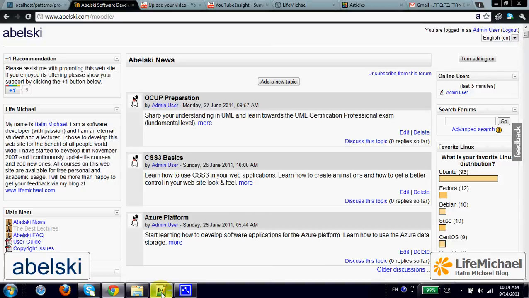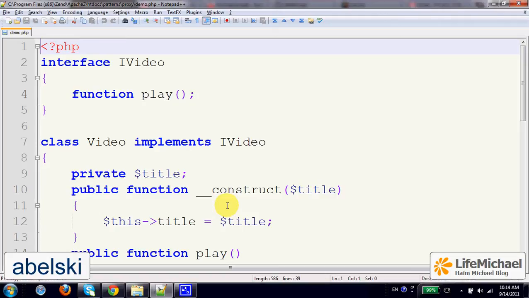The proxy design pattern provides us with a solution for those cases in which we deal with heavy objects, objects that consume huge resources. And I mean those cases in which our application should hold a collection of objects that each one of them represents something and each one of them consumes lots of memory. For example, you can imagine an application that holds a collection of objects, each one of them represents a video.